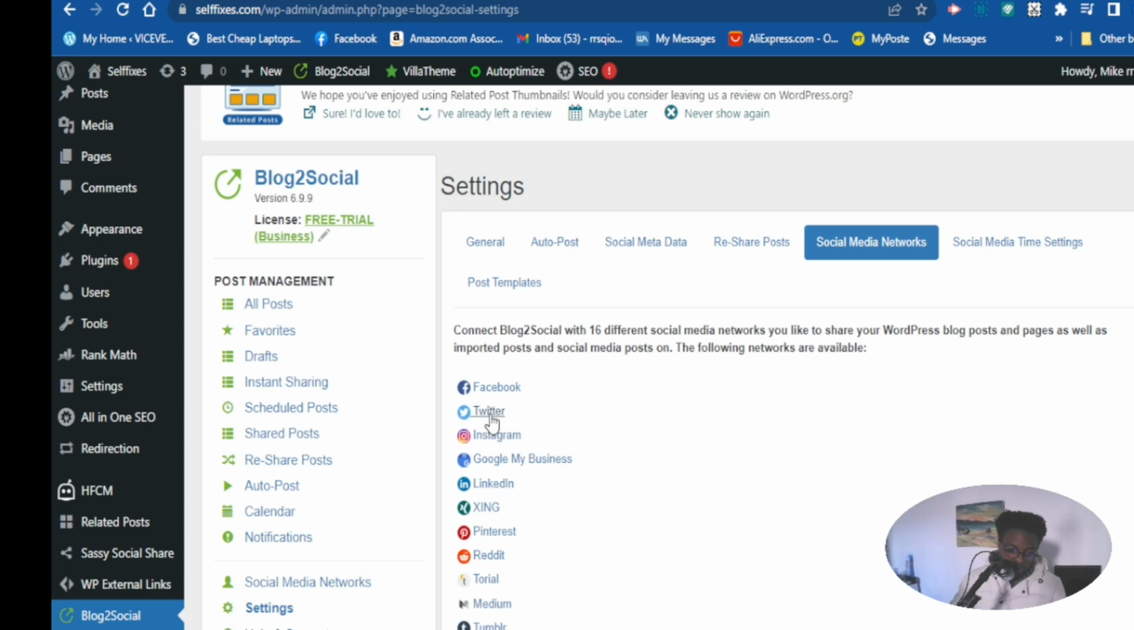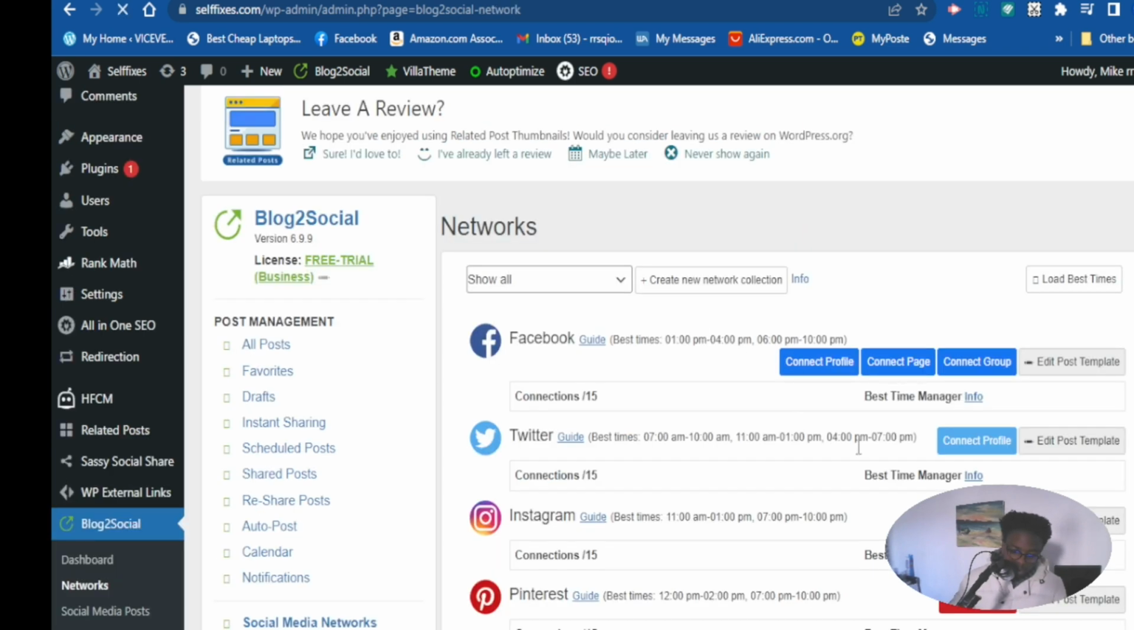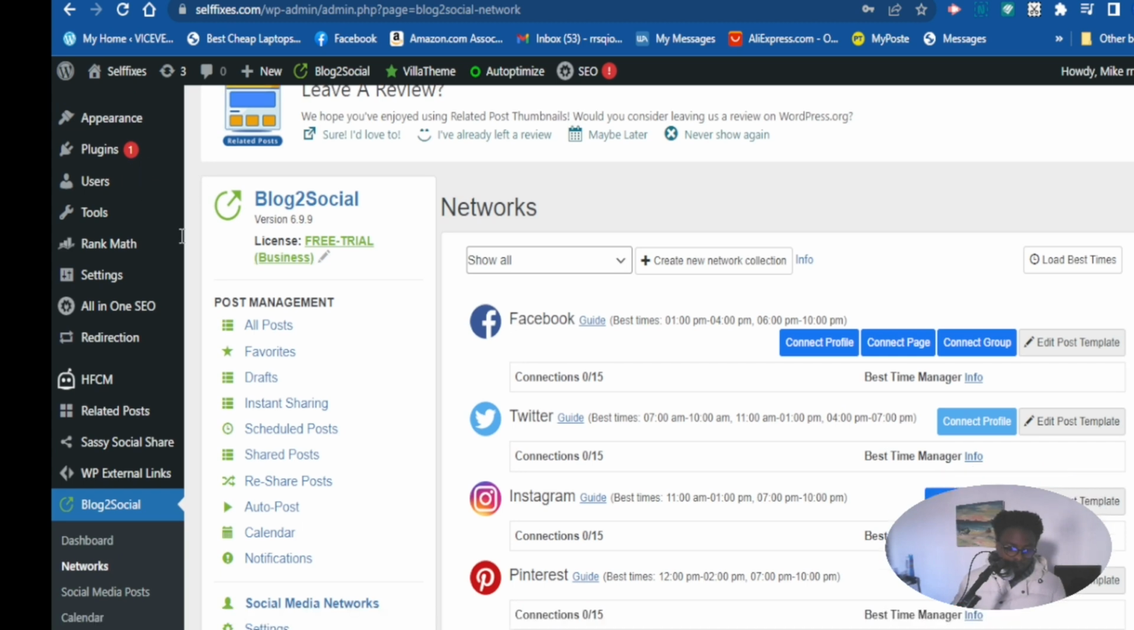So to connect one, just click on one, then you go connect profile. Then you're going to put in your details here and your password here. Then when you finish, you click authorize app. That is done. So it will automatically remember your details. So anytime you want to publish, it's going to remember that this is the profile that you want to publish to. So that is that.